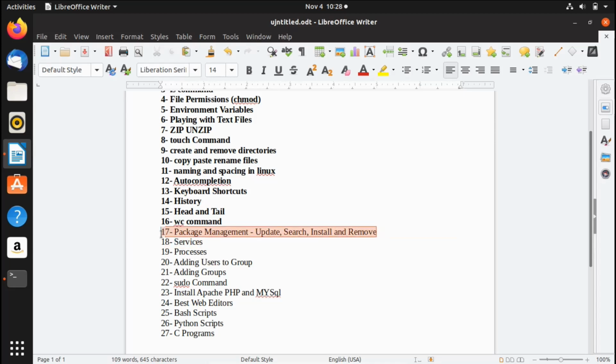Okay, so now let's move on to the next question, which is question number 17, or topic number 17, which is related to package management. We would update our repository for new packages if there are any, search packages, install a package, and then show you how you can remove packages. So without further ado, let's get on to it.